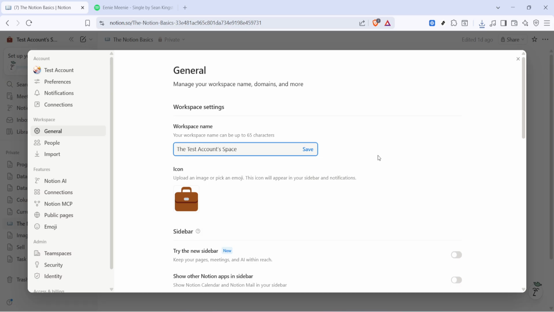Remember, this change only updates the display name that appears in the app and in invites. It won't alter your pages or their permissions. Once you're happy with the new name, click Save. Notion will apply the change immediately.